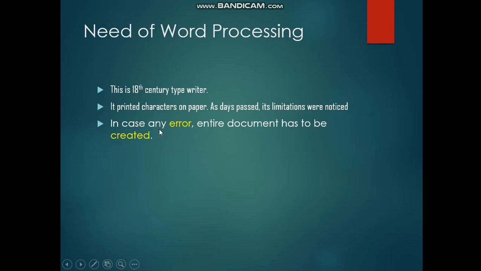Like if we make a mistake, say we write IM, but if we write IR, then the R we can erase in our Microsoft Word. But in those days, in a typewriter, when you typed IR, then the R you could not remove. You have to type the entire document from scratch, from the beginning. So this was the limitation.